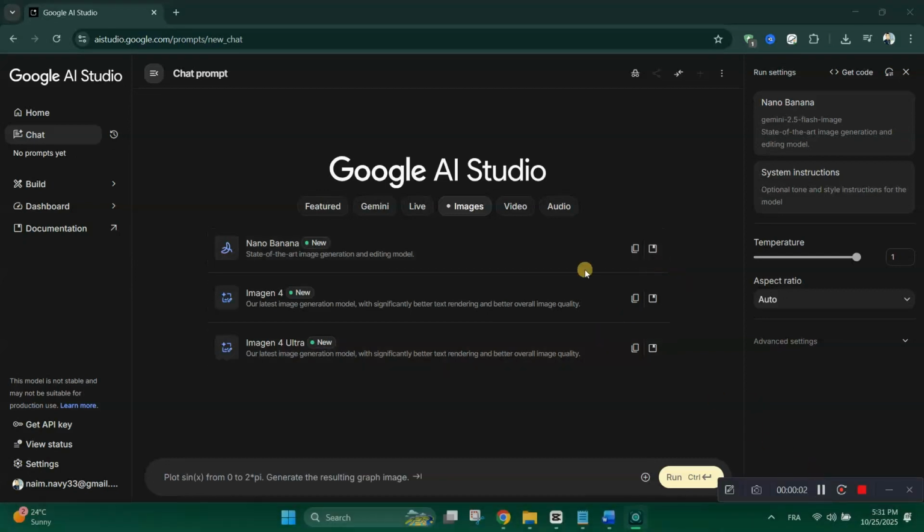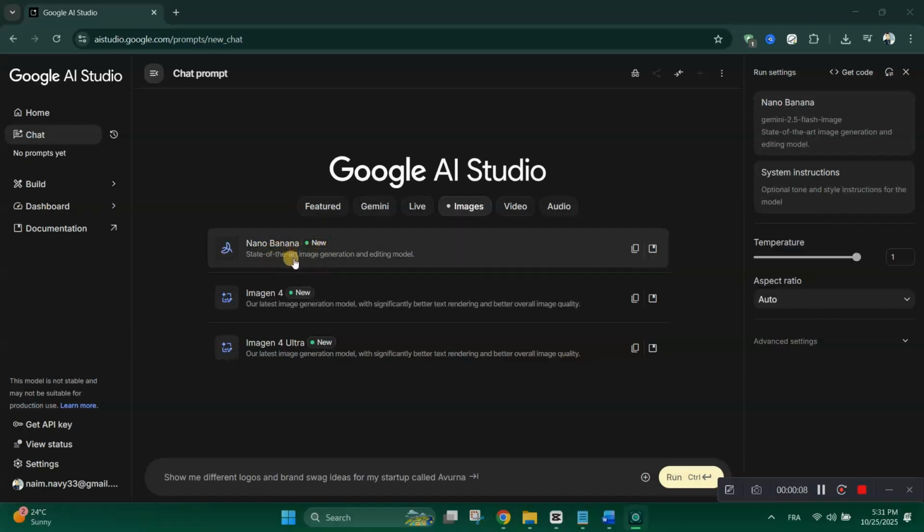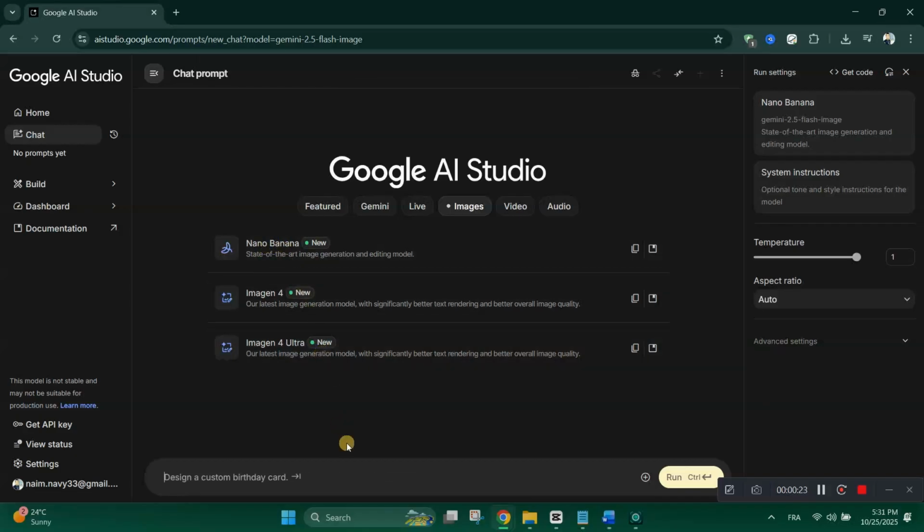In today's video, I'll show you how to use Google AI Nano Banana in Google AI Studio, one of Google's newest experimental models designed for fast, lightweight AI tasks. Nano Banana is part of Google's Nano series, which focuses on compact yet powerful AI models that run efficiently, making them great for quick testing, small-scale projects, or early-stage idea generation.